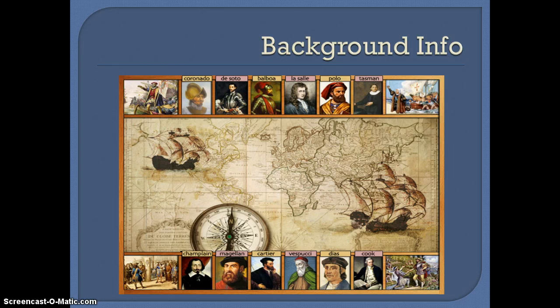Students will work in small groups or partners for this lesson. Each small group or partnership will be assigned one of the explorers depicted in the standard. Students will complete research to discover information about each explorer, and then they will present their information to the class.